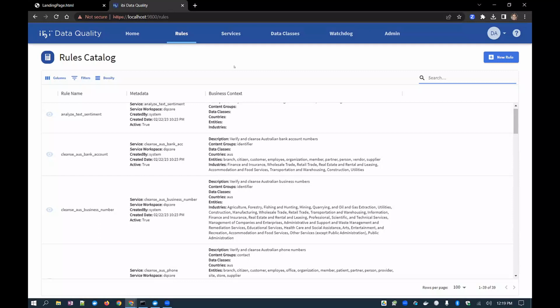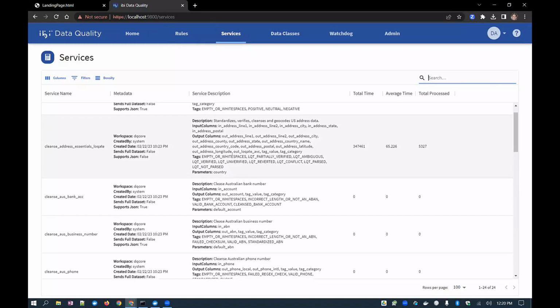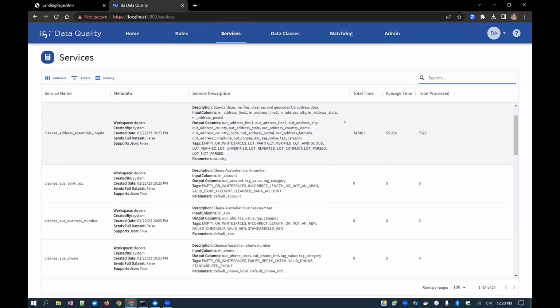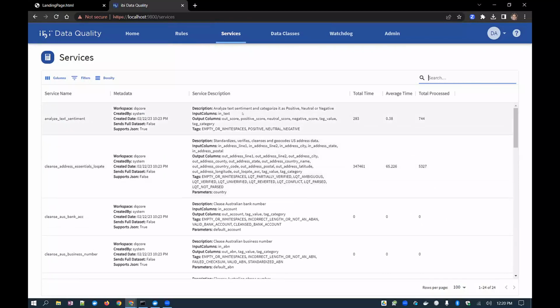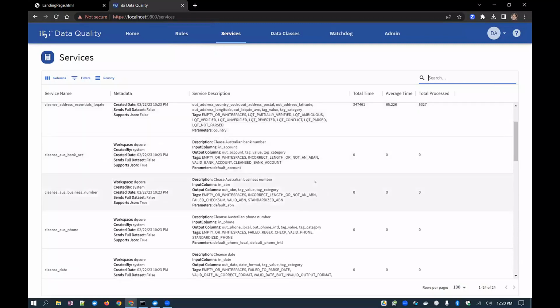And again, the idea here is that some of these rules will be based off of a common service. So if you're curious to understand what services are being used as well, you'll have that information within TIBCO IBI data quality as well. And what we can see here is that for each service, we'll see the total time for processing, and then also the average time that it has been used, and so forth. So you'll be able to get some statistics about these particular services.